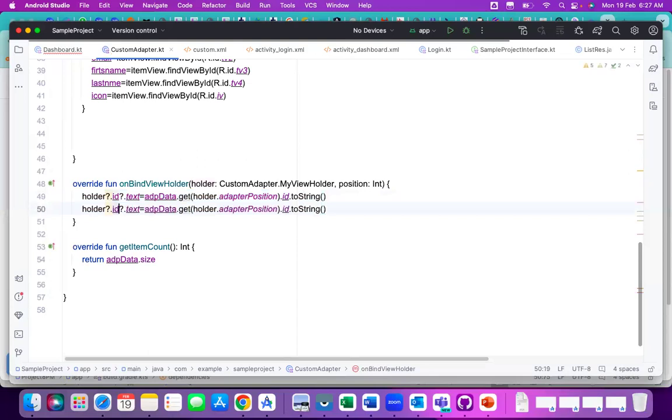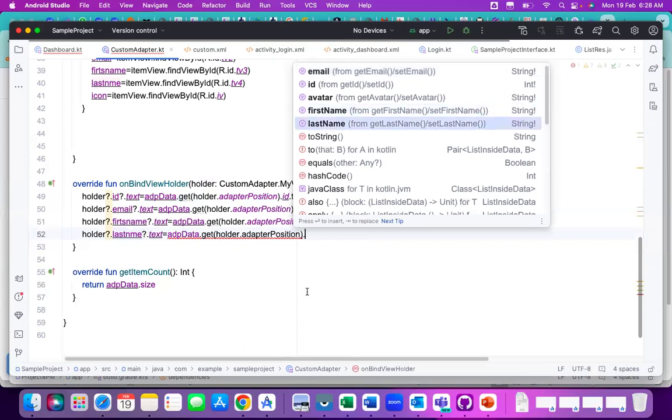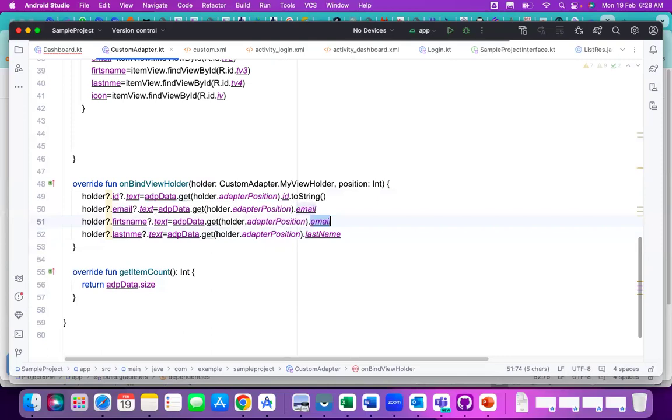So folder dot, let us say this is email. So ADB dot, here this will change. So dot email. The first one we are getting in integer format, so I'm converting it into a string, but from here we are getting strings, so no need to convert. That's the reason I write it like that. So first name, last name. Then here, this is dot last name, and this is the first name.